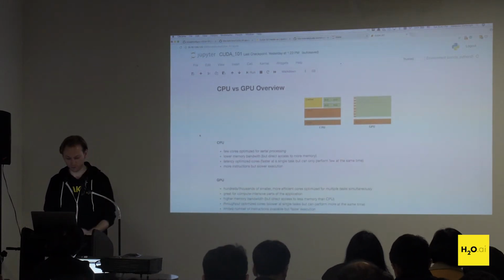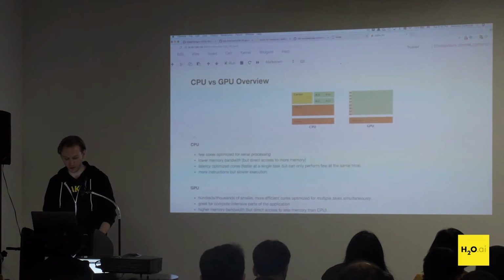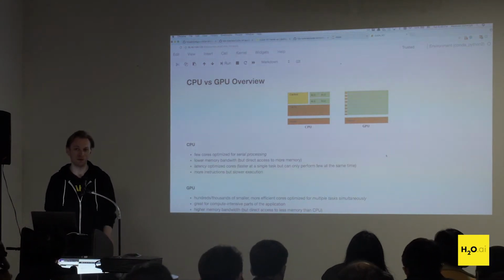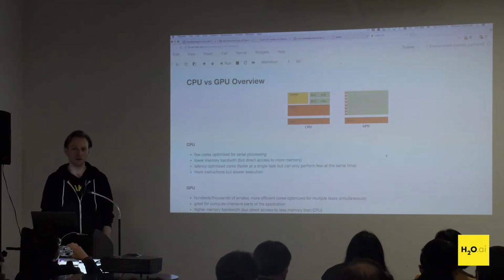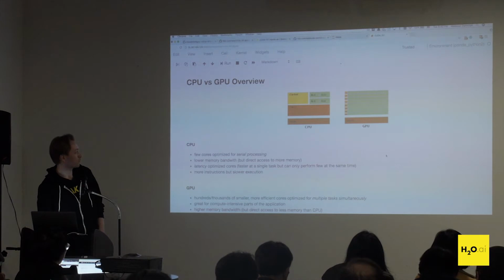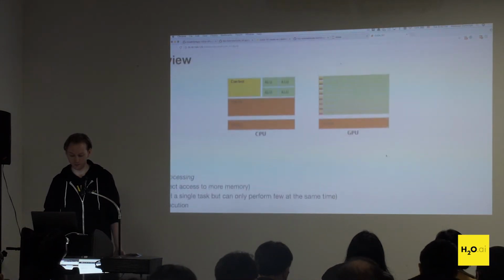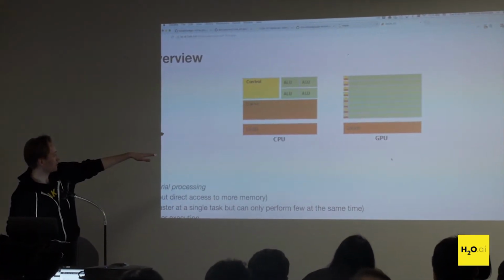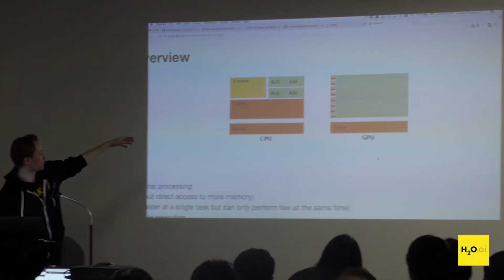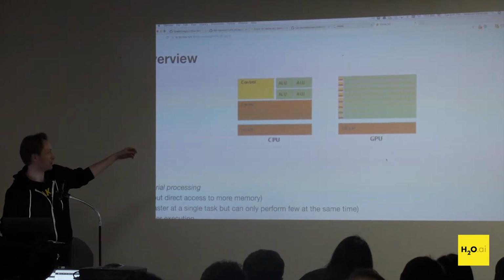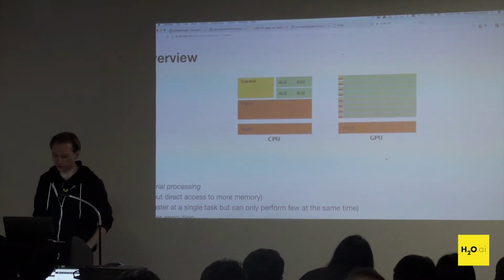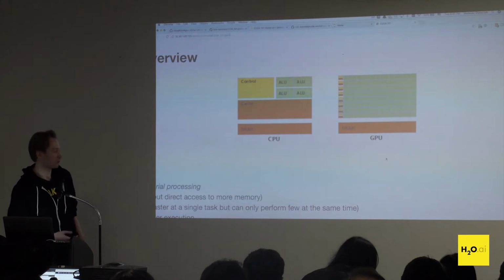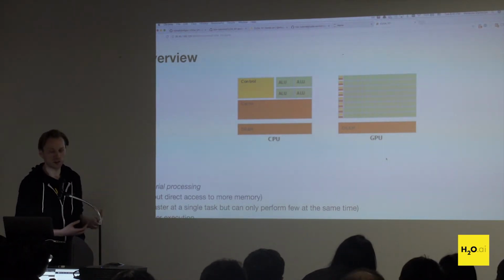Okay, I guess we can start with the CPU and GPU overview. This is a very, very basic overview of CPU versus GPU architecture. The image is taken from the NVIDIA tutorial. As you can see, the basic architecture is pretty simple. On the CPU, there's the RAM memory, there's a cache memory, there's a control unit, and there are ALUs, the arithmetic logic units, which actually do the computations. If you want to do additions or multiplications or whatnot, this is what actually gets the job done.